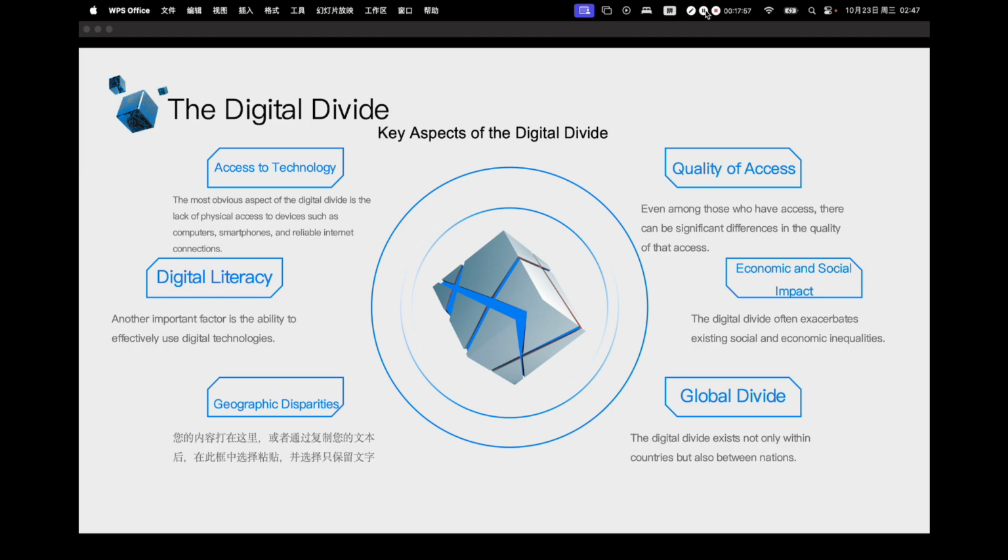And at last, we have the global divide. The digital divide exists within countries, but also between nations. Developed nations generally have higher levels of digital infrastructure and usage, while developing countries are often left behind in terms of internet penetration, access to devices, and digital literacy.